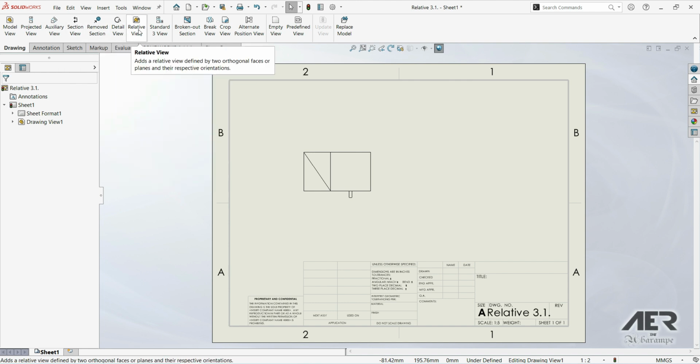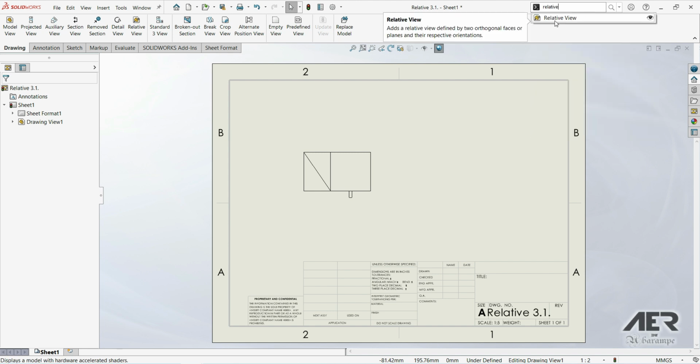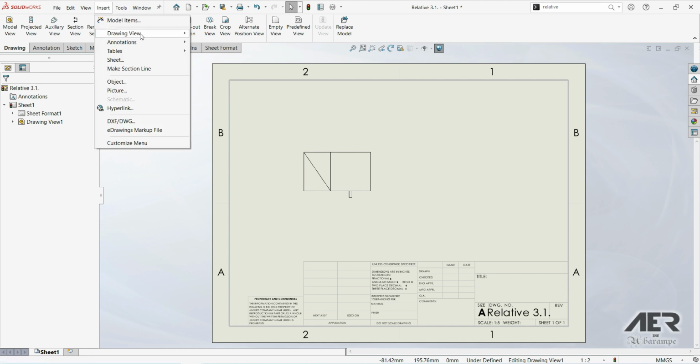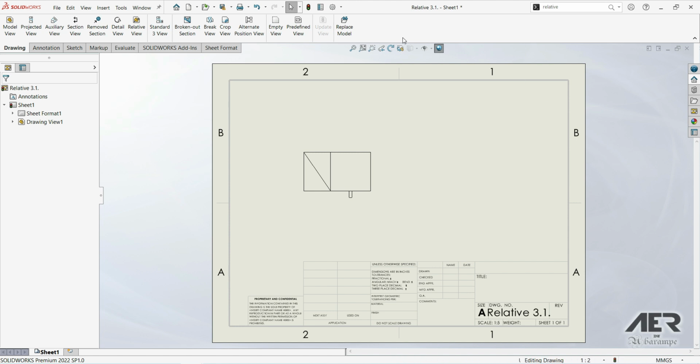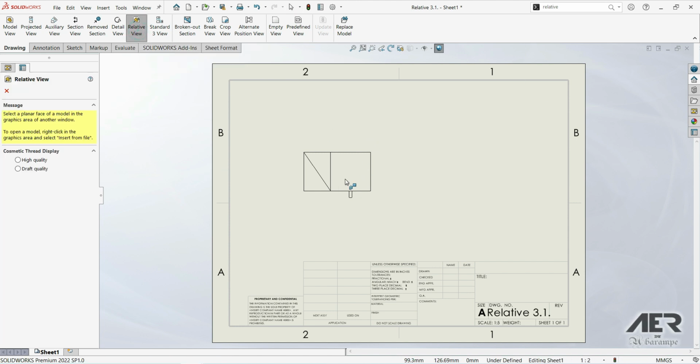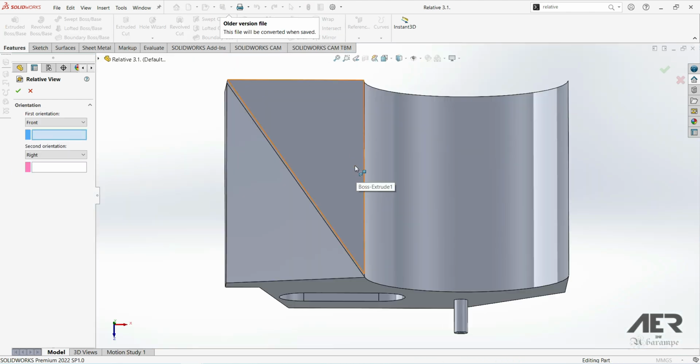If we don't have this tool here, we can go to Search command, type in Relative, and then choose Relative View. Or we can go to Insert, Drawing View, and Relative to Model. So let's click on this tool. And now we have to choose our orthographic front view, this one. And now we go directly to our part file.